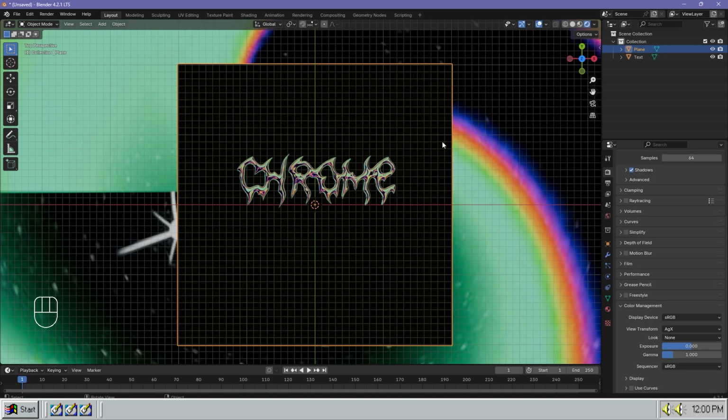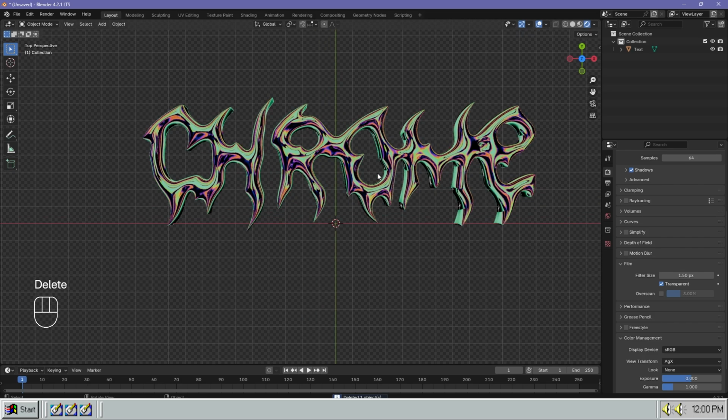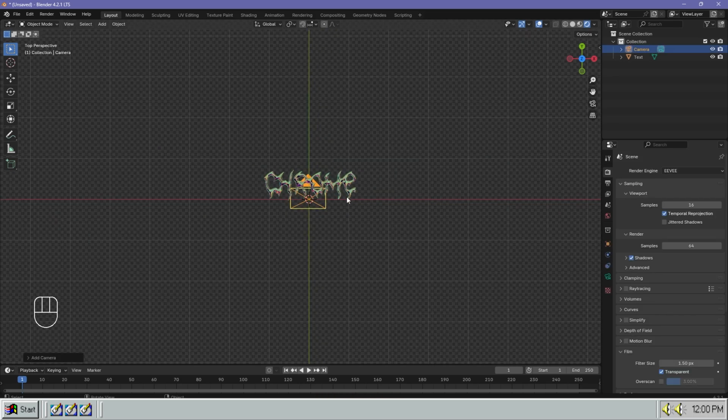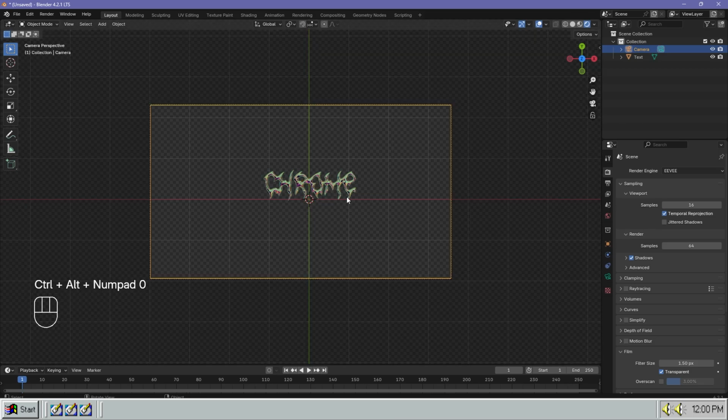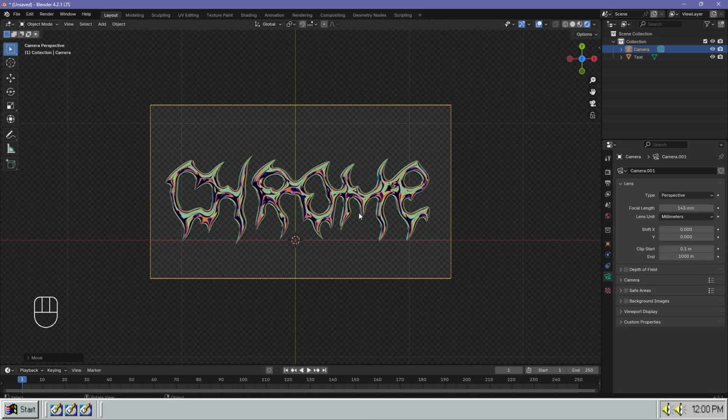And that's it. But if you want to make this transparent, just come into the render tab and scroll down to film, then click on transparent. And then of course, you're just not going to use this background here. But it's your choice. Add a camera in order to be able to render this. You can use Ctrl-Alt-0 to position the camera. Here we go.